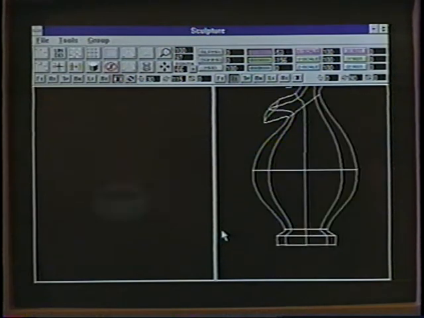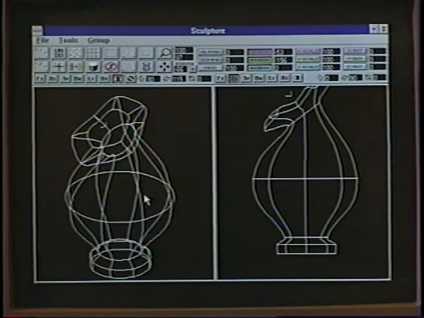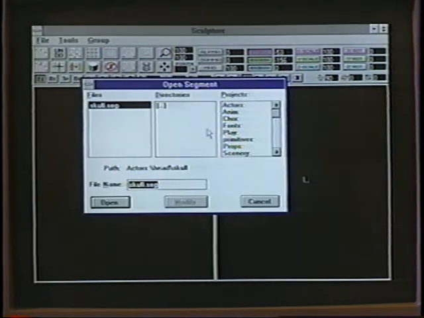Now, I'm going to now bring in a shape that I've done from before, that is a model of a head, a human head.